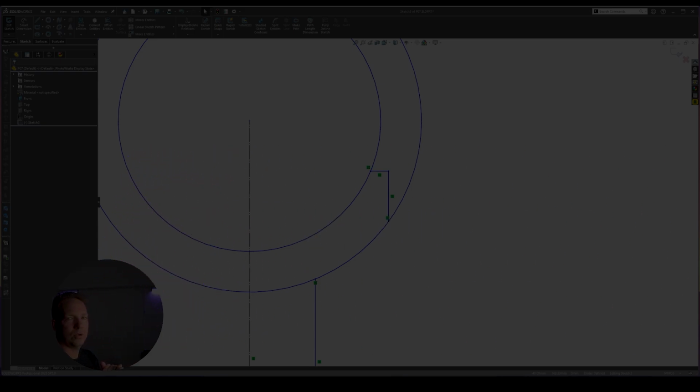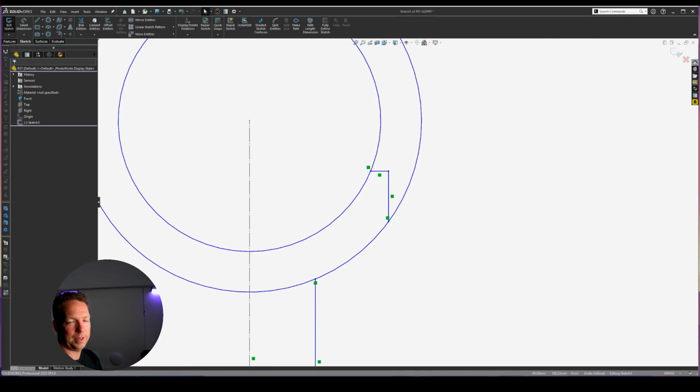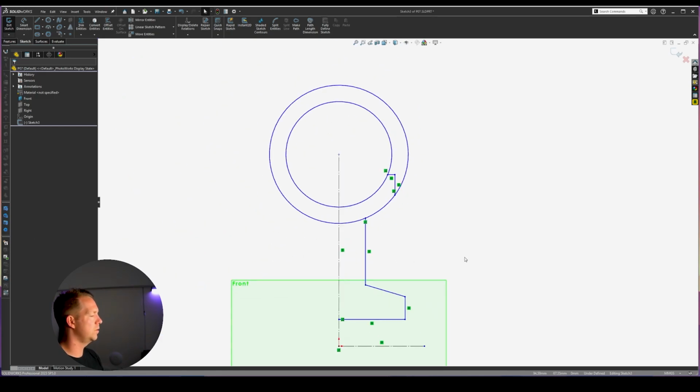In this lecture, we're going to talk about relations, we're going to talk a bit about design intent, and we're going to talk about dimensions. And then we're going to go through and dimension this part to get it fully defined. Now, already in the sketches we've talked about relations, some horizontal, vertical, parallel. Let's go more into that detail now.